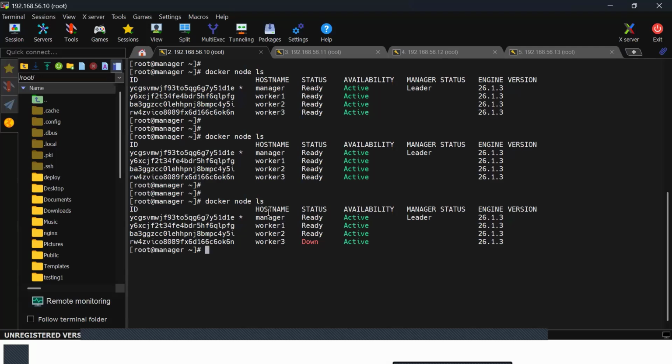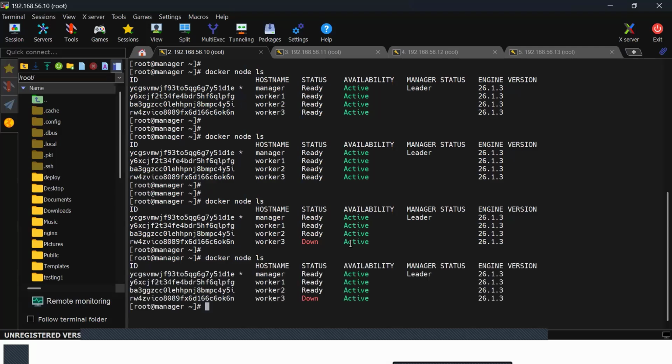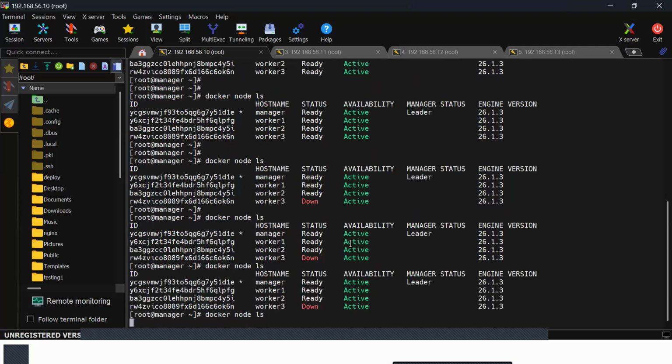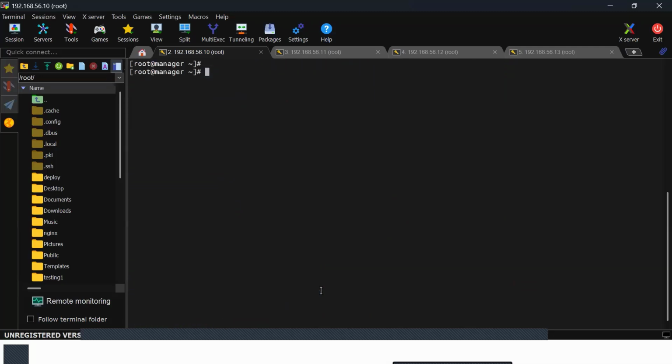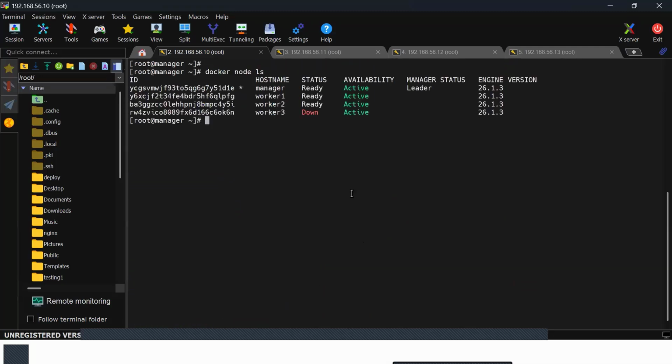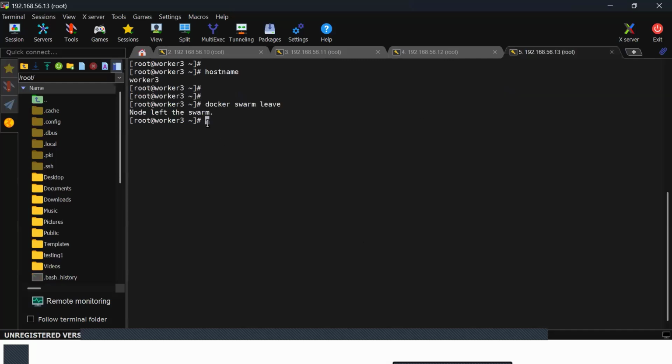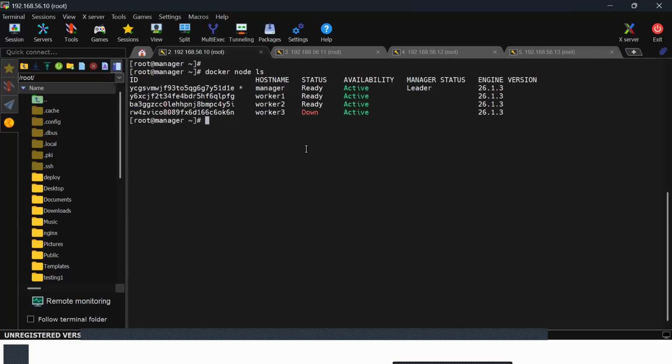So now your swarm has only one manager and two worker nodes. Okay, so what I did is I just brought down one, and I'll show that to you. When I type here in this node, worker three, docker swarm leave, what happens? The node left the swarm. So this particular node, worker three, left the swarm. So it is not part of this swarm group. Okay, so this is done.